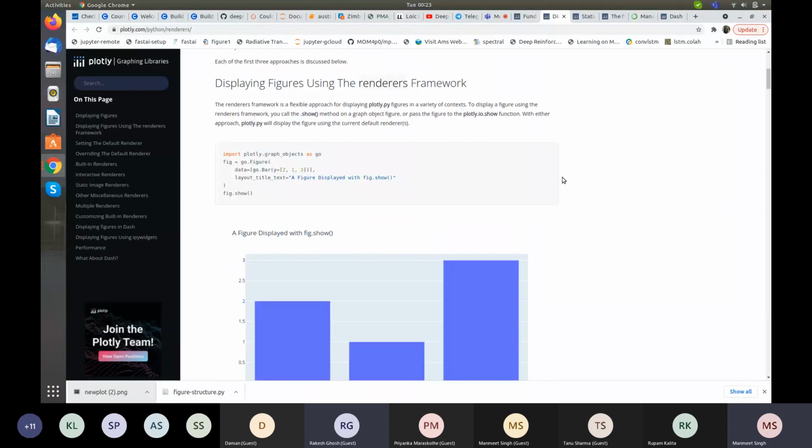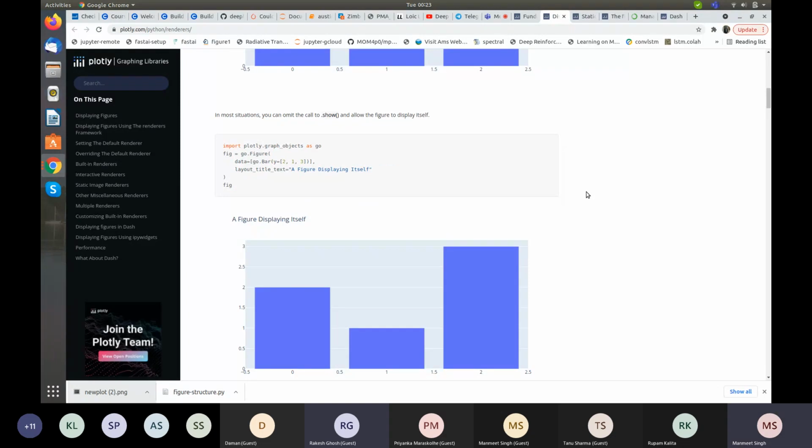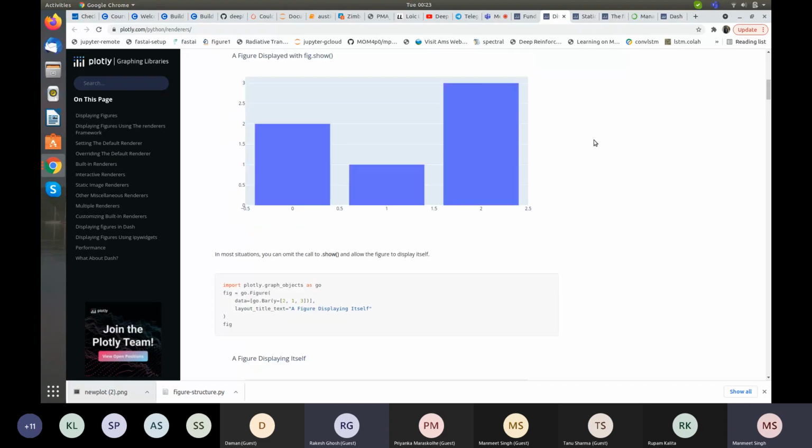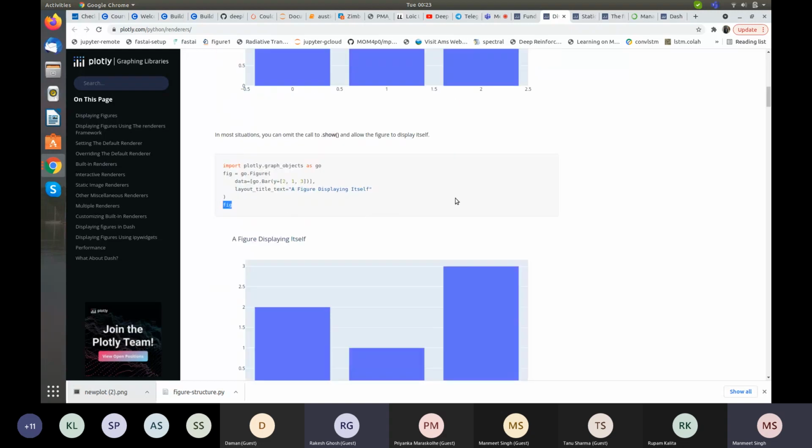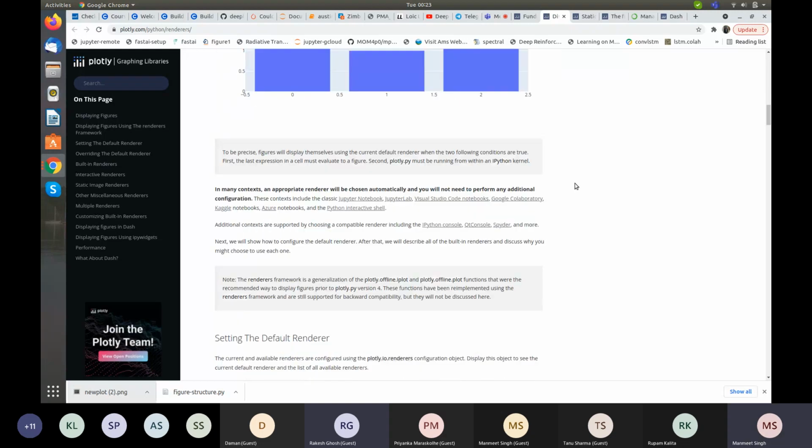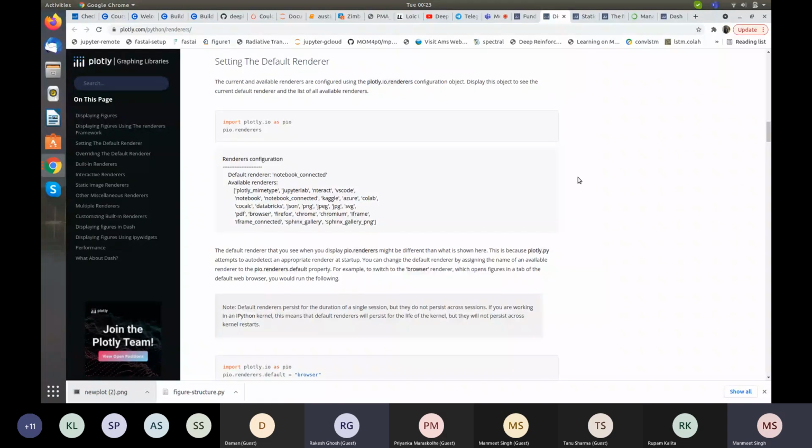And now, displaying figures using the renderer framework. This one we have seen, making the bar plot. In most situations you can omit the call to dot show and allow the figure to display itself. So you don't need to always say dot show. If you just say fig, then it can also display. And setting the default renderer: the current and available renderers are configured using the plotly.io.renderers configuration object, and you display the object to see the current default renderer and the list of all available renderers.